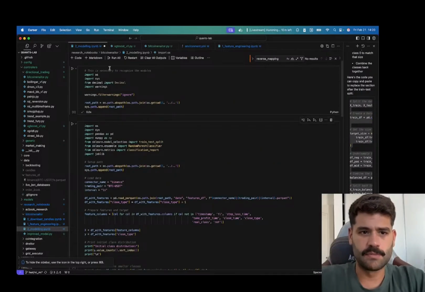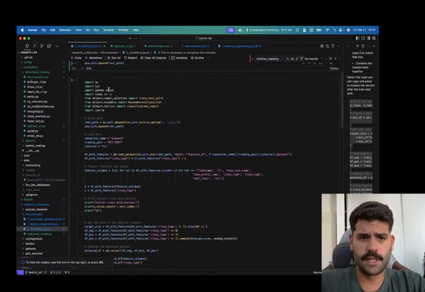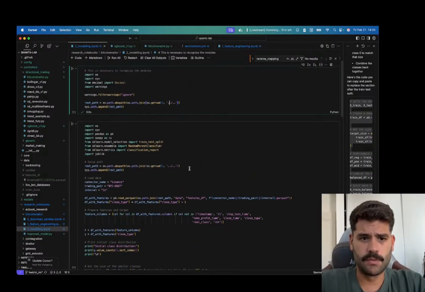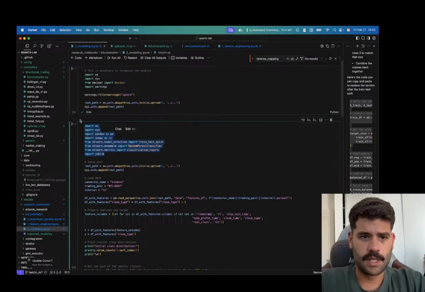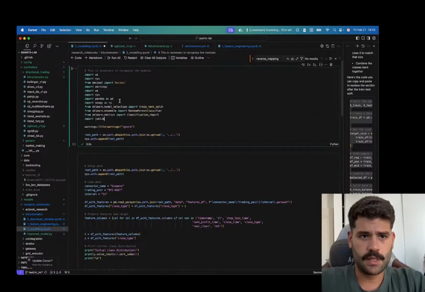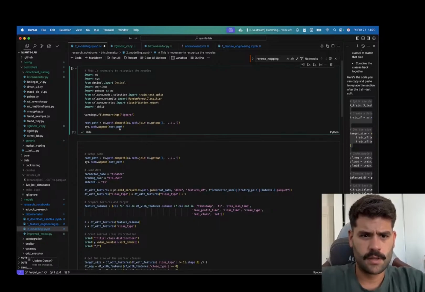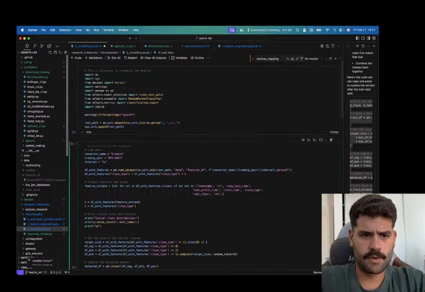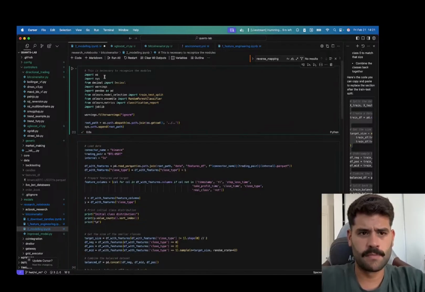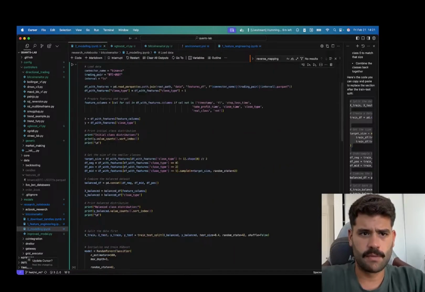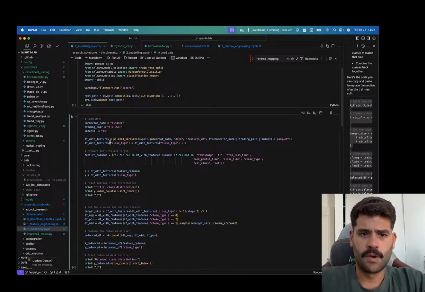But basically, just to recap a little bit, we do what we do always. I think that we don't need numpy, this is duplicated, so this is not necessary anymore. So let's review the code a little bit. We import the required libraries, right? So we get these libraries, then we read the data frame that we have with the features.